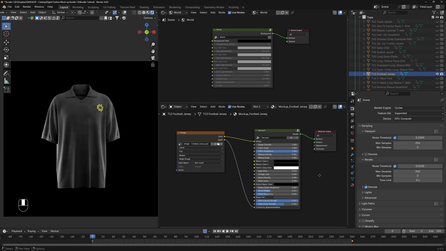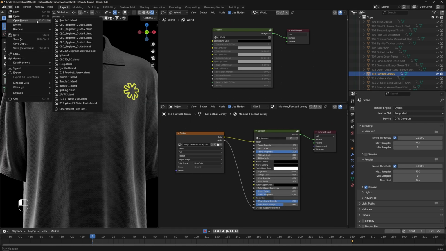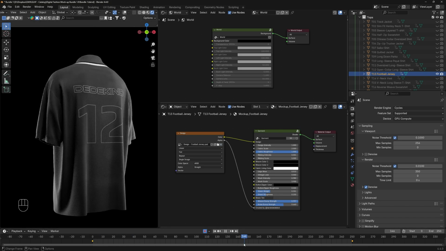And that's pretty much all the settings on the design. I'm going to pop in a design I worked on so you can see how cool it can look at the end. And just like that, we have a pretty cool design.